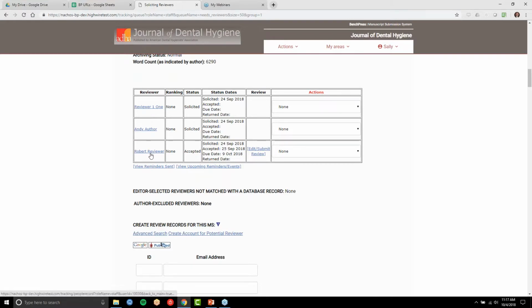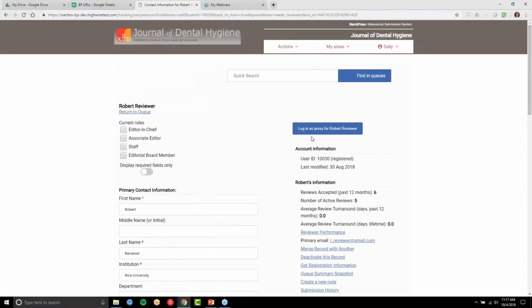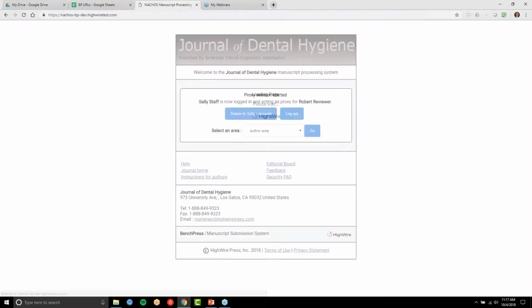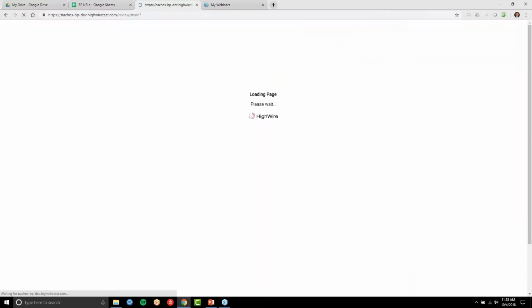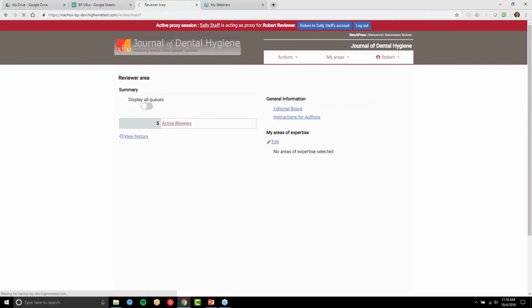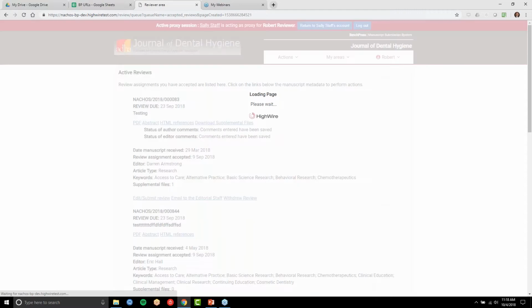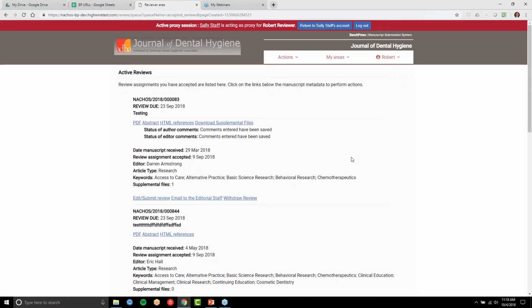By simply clicking on any other user, I'm given the option to log in as a proxy for Robert Reviewer. And when I do that, I'm given this notification bar at the top to remind me that I'm acting on behalf of Robert Reviewer so I don't forget. And I can quickly go in and take action on behalf of Robert Reviewer in the proxy mode.